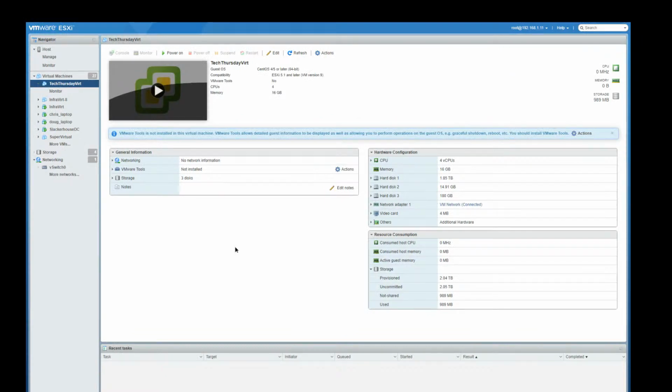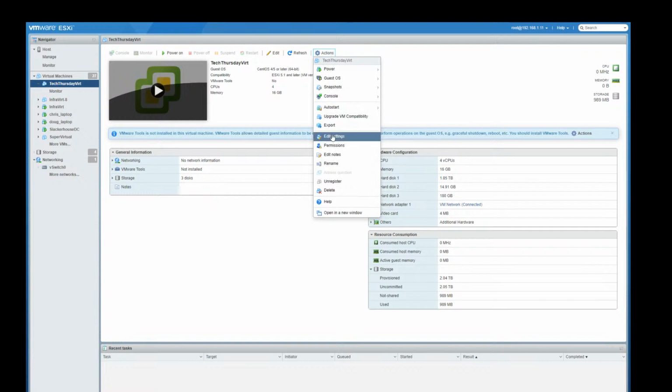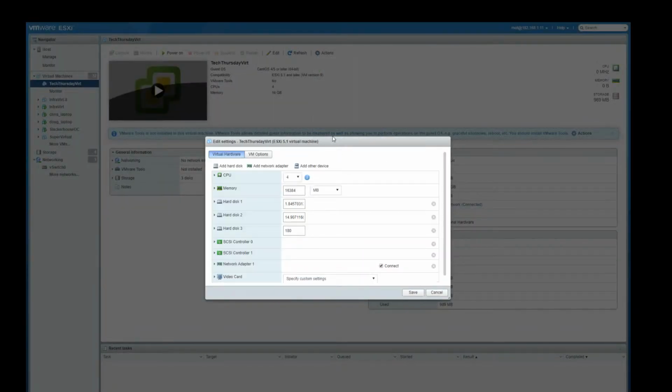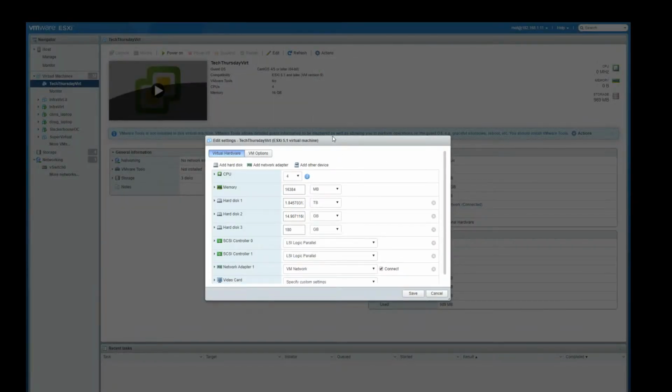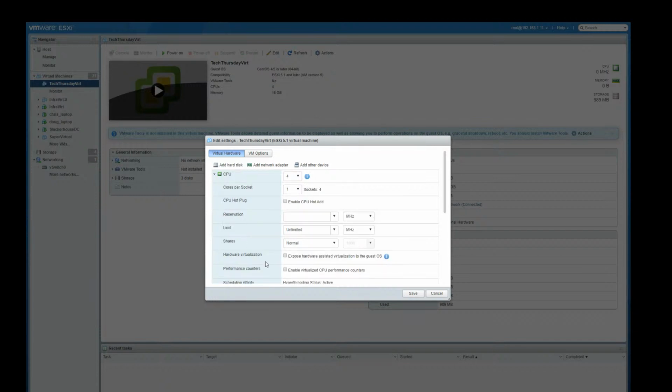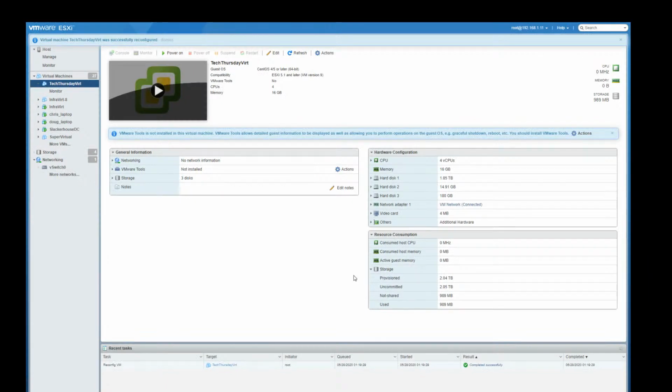Now let's go ahead and jump over here and take a look at the next step. So here, this is our Tech Thursday virtual appliance. We're going to come in here and we're going to say we want to edit the settings. Now there are some very important things that we need to do at this point. If we want to be able to do a nested boot on top of this machine, then we're going to have to come in here and open up CPU. We're going to have to expose hardware-assisted virtualization to the guest OS. Now again, let's go back into settings.